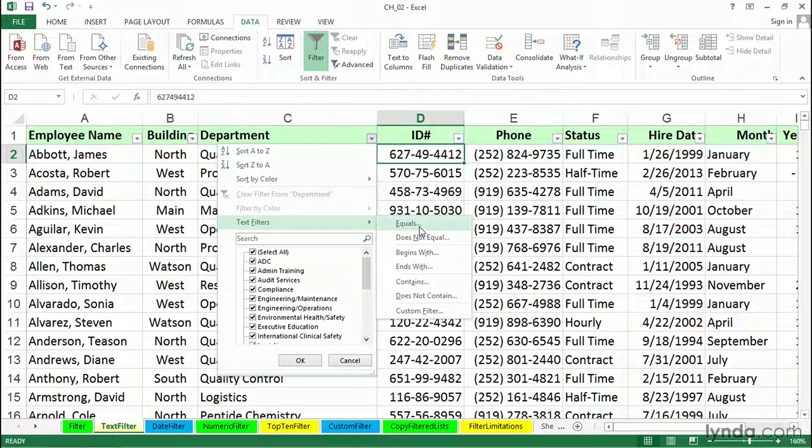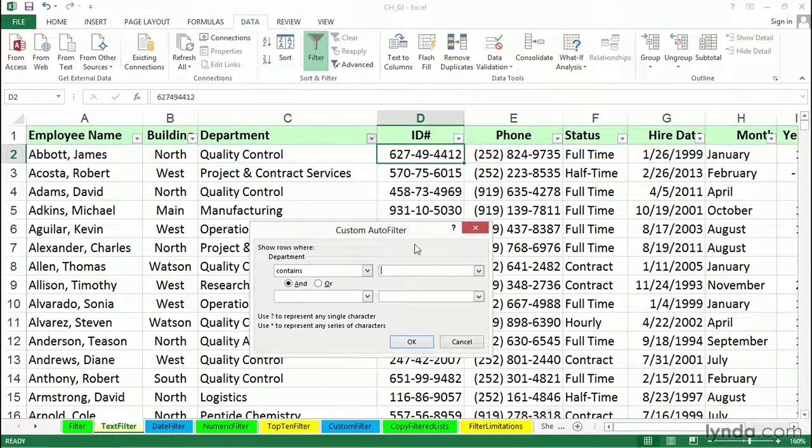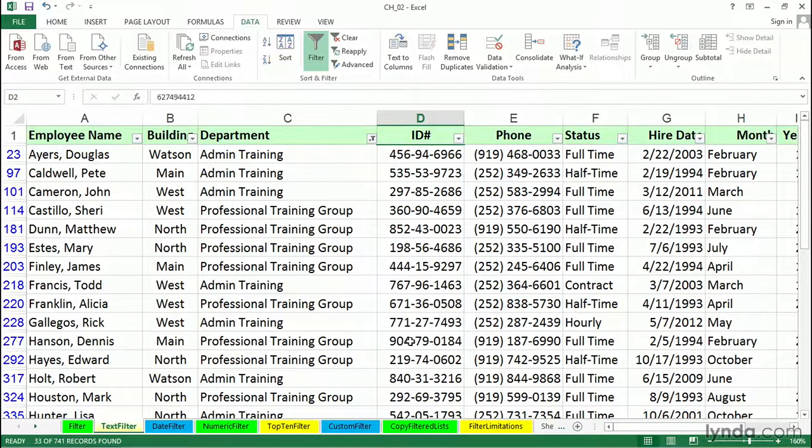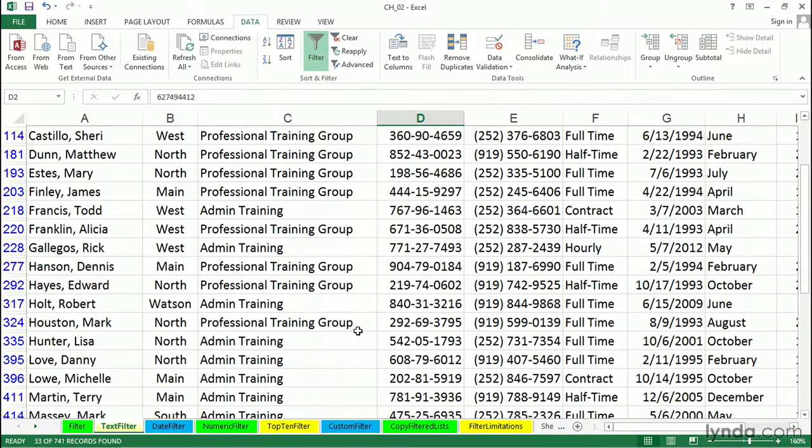So if, for example, we wanted to find departments that might have the word training in them, and let's say we don't necessarily know if there's one or more of those, we could use one of these options, and in this case it would be contains. This brings up the custom auto filter all set up for us. We'll just type in train. And if I'm thinking maybe train, training, possibly plural, I might just put in the word train, see what happens, click OK. And it looks like we've got training appearing in two different names here. That's certainly one use of this.